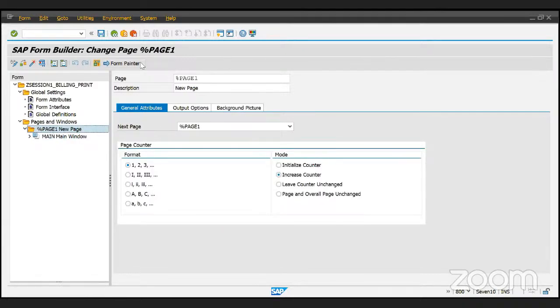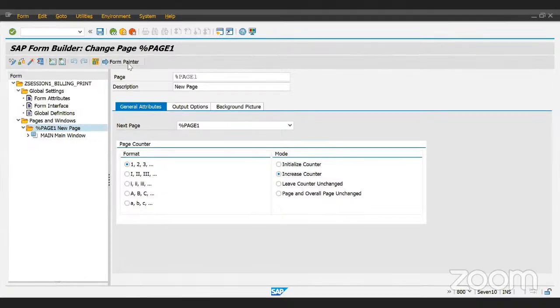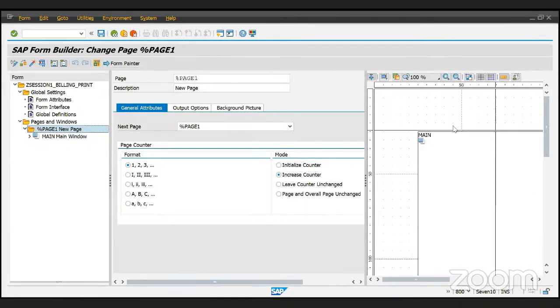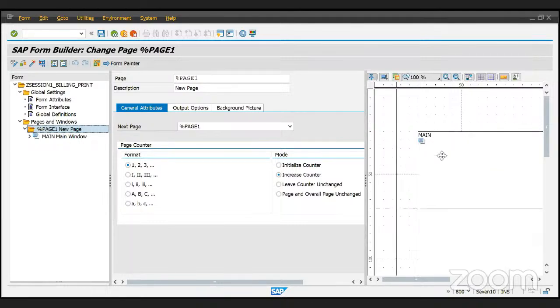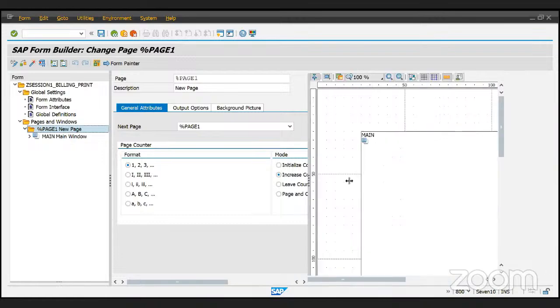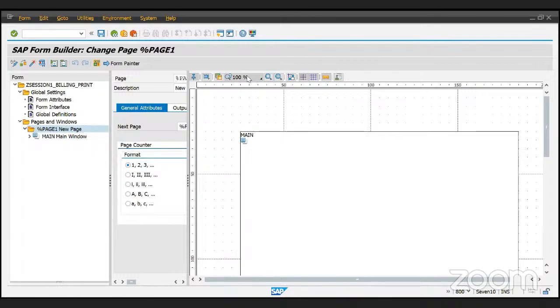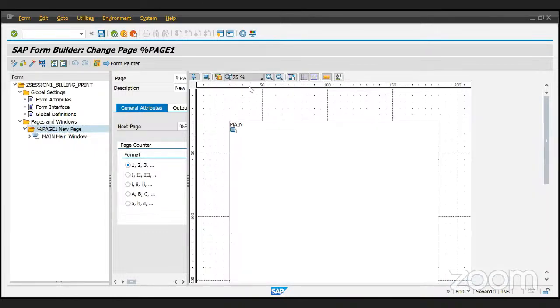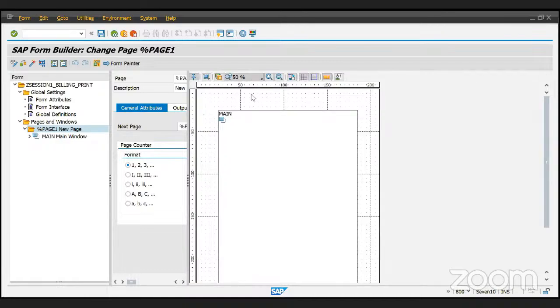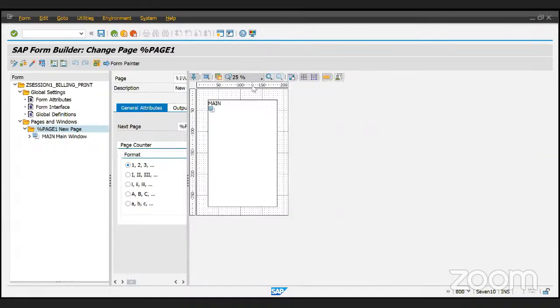How can we see it? We have one option called form painter. If you just click on that, you can see some options available on the right side. Then we can stretch it a bit and reduce the size. We are seeing it very large, so we can reduce the size from here and see it in small size, so that we can see the whole page. While designing, we can increase the size, which will make it more feasible.